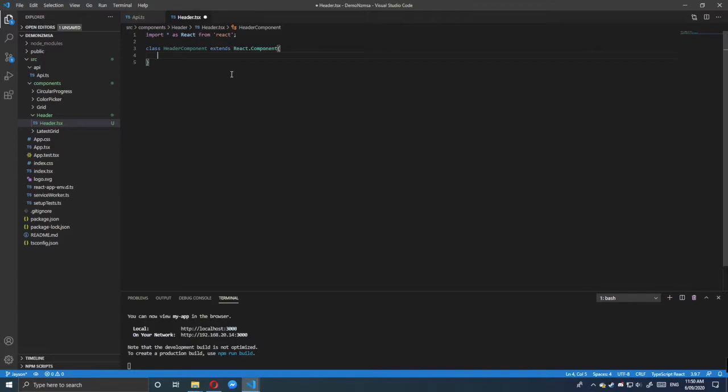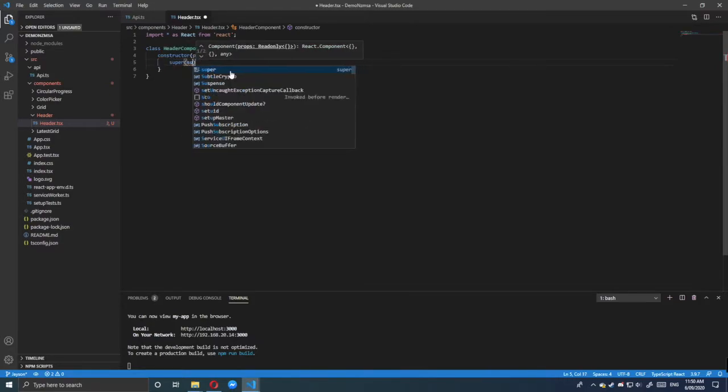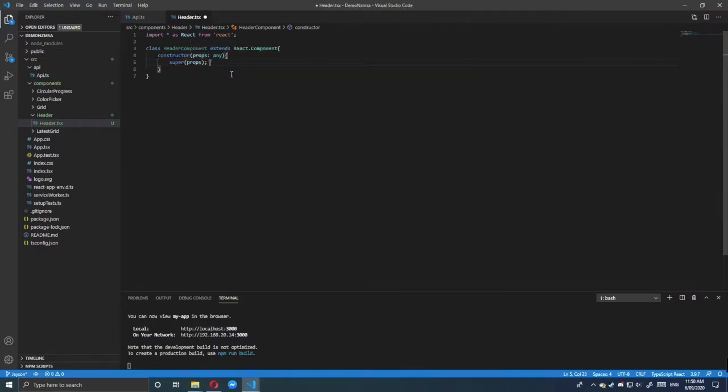We'll have a constructor which passes in props of any type and call the super of any of our props that are passed in. We'll set a state called refresh, where we'll call setState every 3 seconds to refresh the component. So this.state equals refresh.